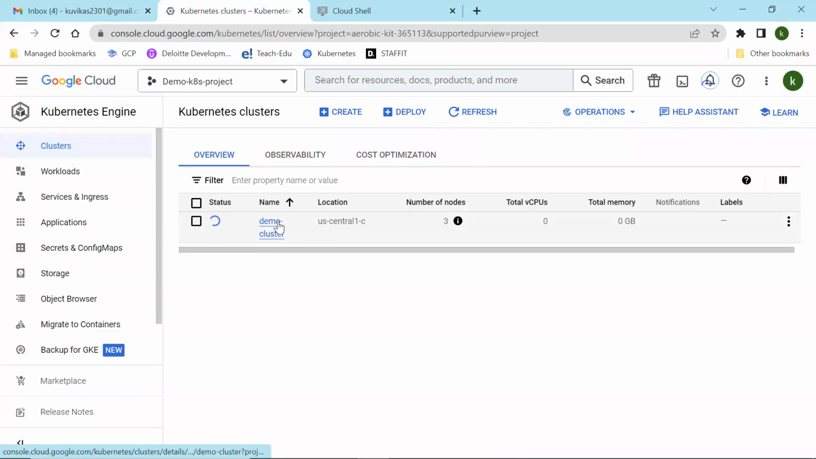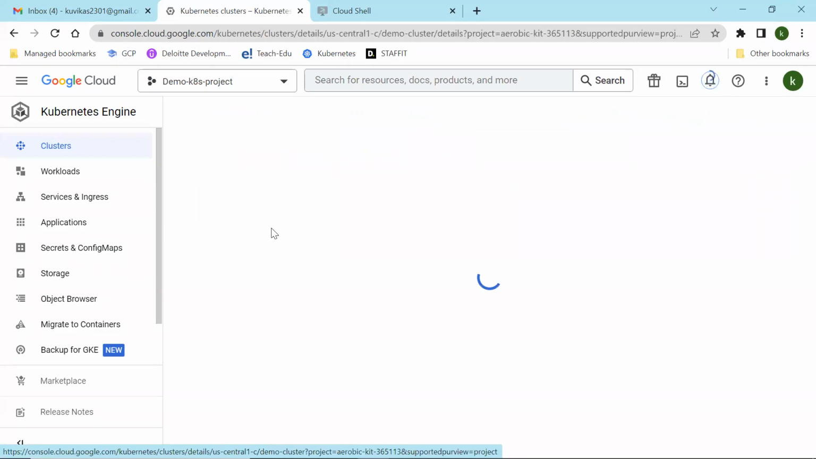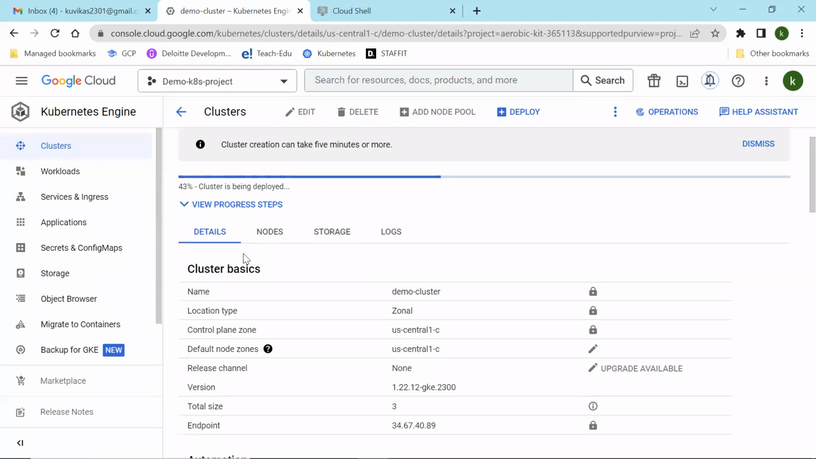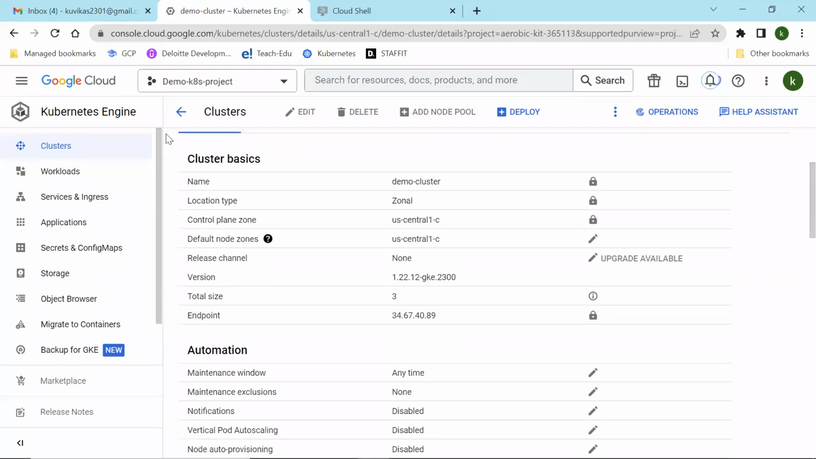There will be a tick which will be coming up here. And if you go inside this demo cluster, so first time when you will be doing it, it will take a little bit of time. Going forward, you don't have to do anything like that. Simply you come and do whatever you want to. So as of now, the cluster is getting deployed and the health check will happen after that. Hide the progress. So this is the name and all.